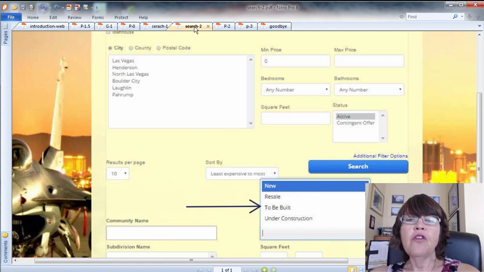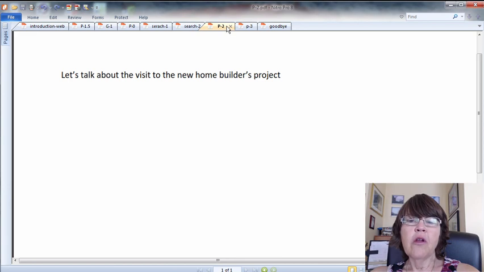Unfortunately, not all builders list their listings in the MLS. If you can't find your desired house in the MLS, please let us know, and we will email you listings from other sources. Let's talk about the visit to the new home builder's project.